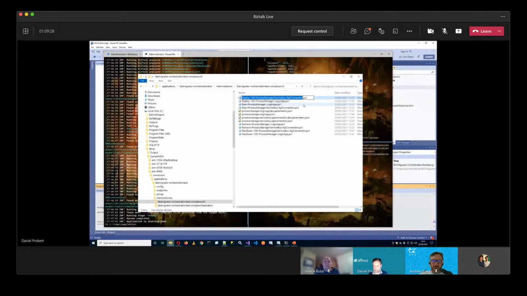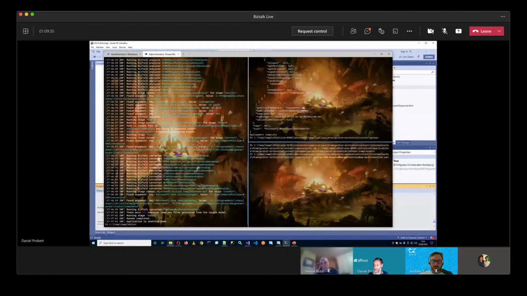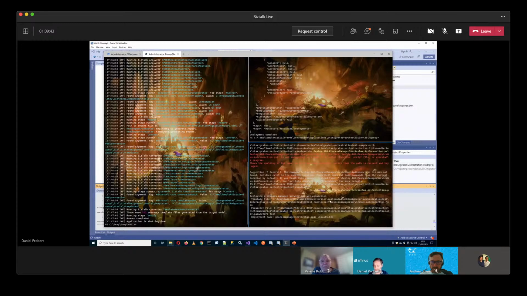So deploy 100. They're numbered so that they're automatically in order. And I can run that, and that will deploy to, oh, all right, dot backslash, then that. All right, let's try that again. There we go. So that will deploy the API connection. And we'll wait for that.